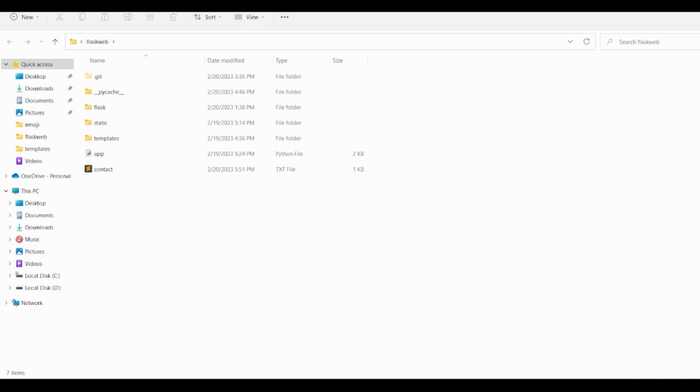As you can see on my screen, this is my project folder and I named it Flask Web. These are the files that have the main functionality in our project. The others that you can see here are required to upload these files to GitHub. I will give you a link to my GitHub repository and you can download this project, add functionality and other amendments, and use it as your own.